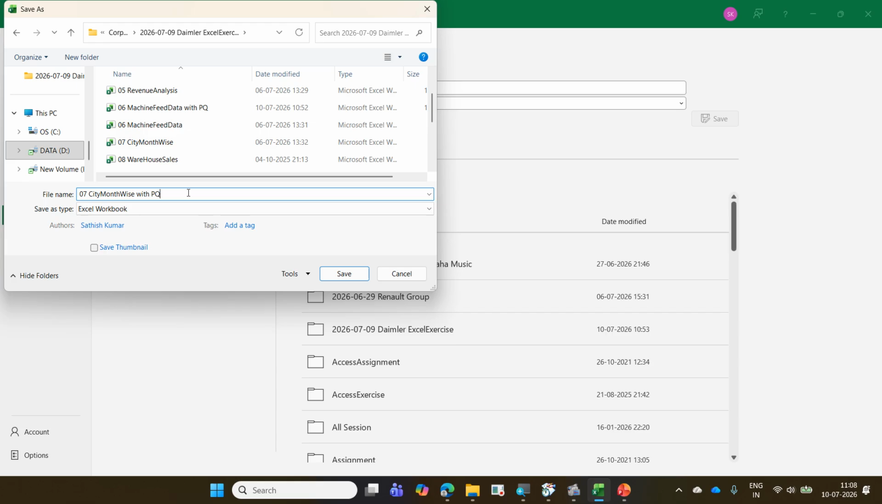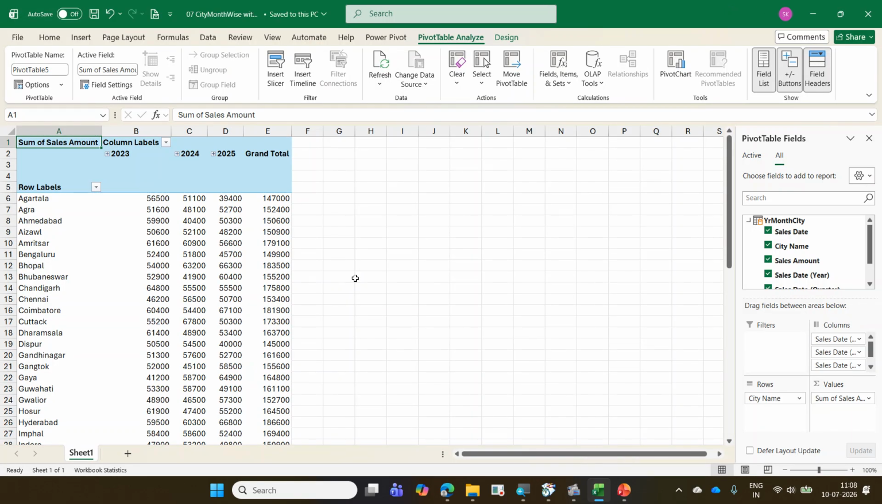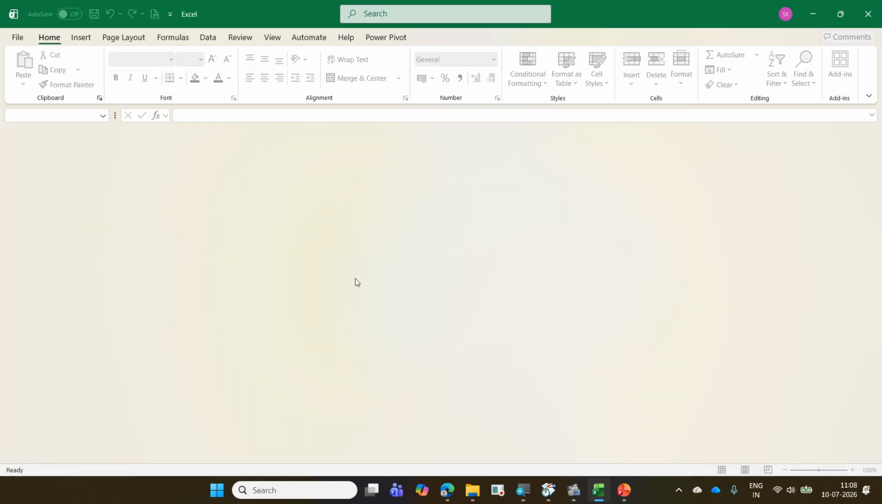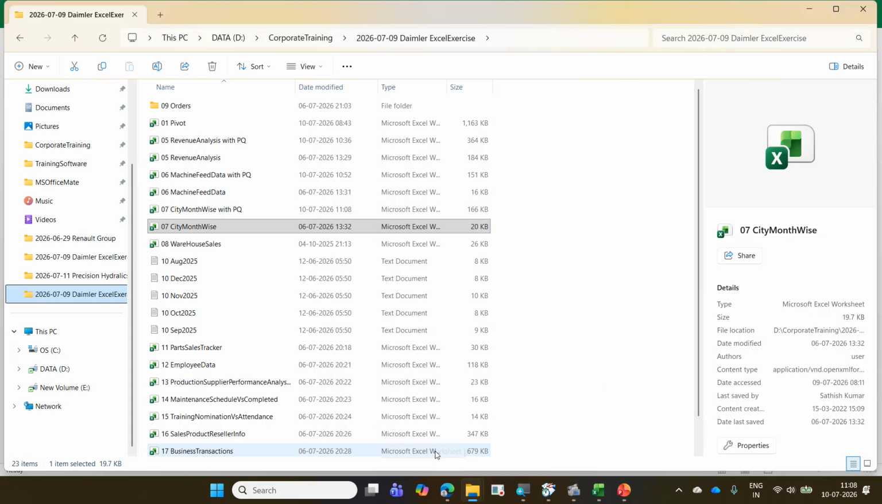As of now, from the morning, we are working with only one file and one sheet. Save and close. Let us open the next file. 07 is over. 08. Warehouse sales. Please open that file called warehouse sales.